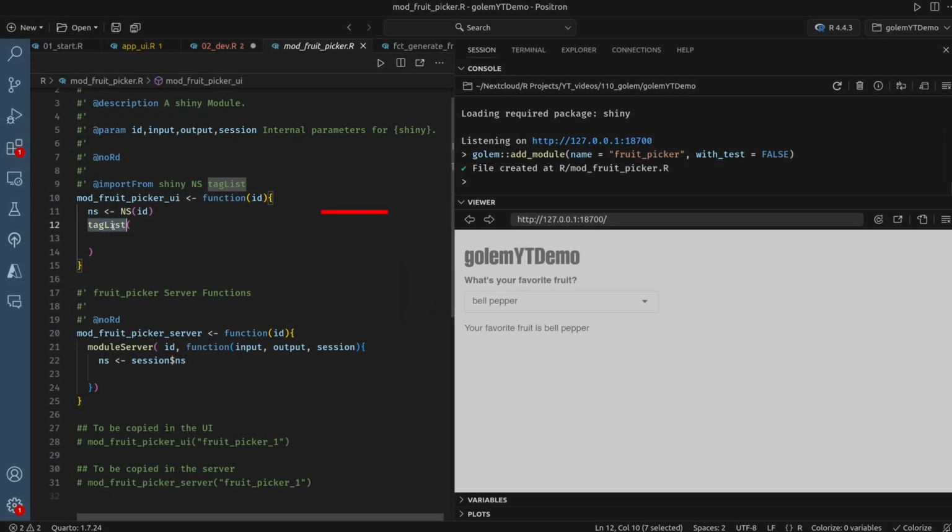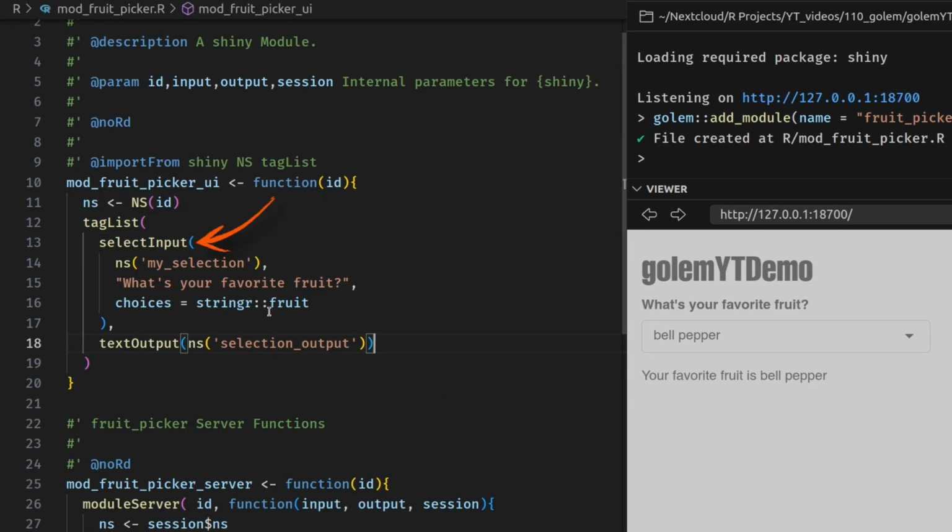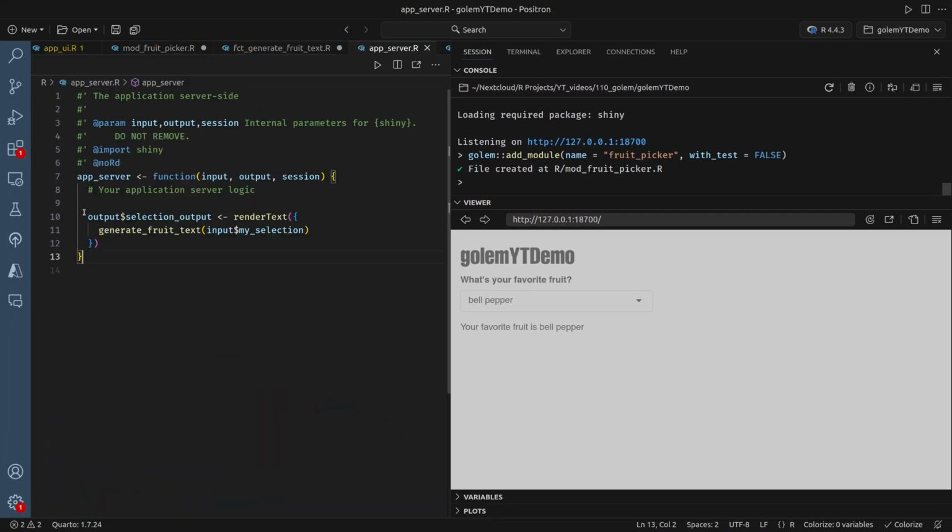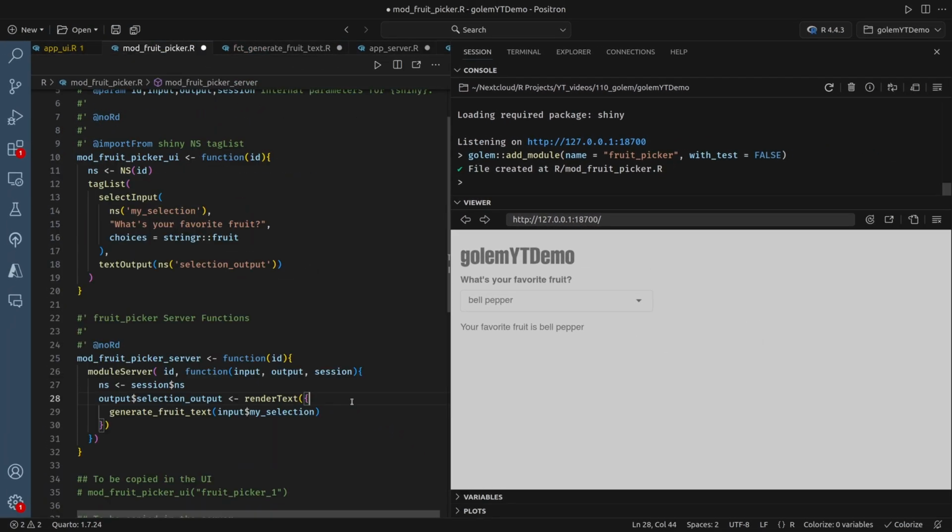In any case, into the tag list just goes our input and output. Just make sure that you wrap the IDs into NS calls here to make sure that everything works. As you remember, Shiny modules kind of depend on that. And then inside of our server, we can just stick in this code here. And now we technically have a complete module, but for every module, I have the philosophy that there should also be a minimal app that contains only the module and the stuff the module requires to run.